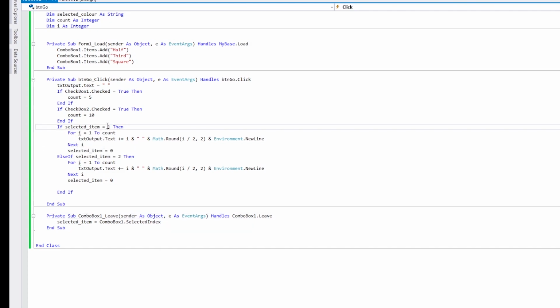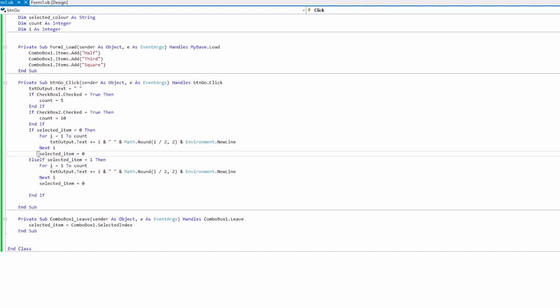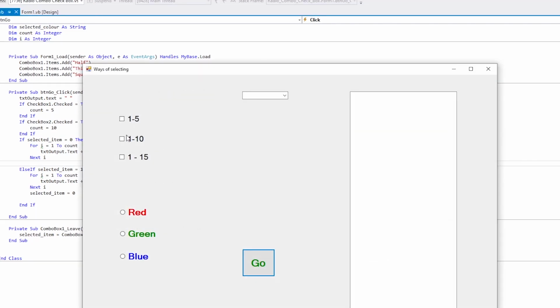We need to change if selected item equals 1 to if selected item equals 0 and if selected item equals 2 to if selected item equals 1. We need to also delete the line where we say selected item equals 0. Let's check and see if it works. We select the second checkbox and the second item in the combo box.